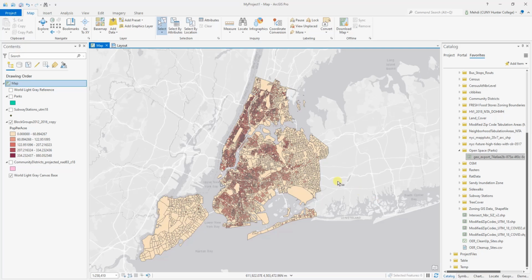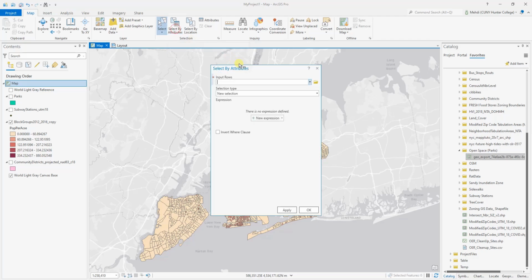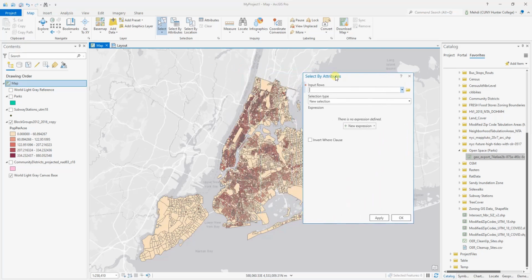In this video, I'm going to talk about select by attribute, or we also call them queries. Select by attributes, as you can see from its name, will use the attributes to create a selection. I'm going to open the select by attribute window.